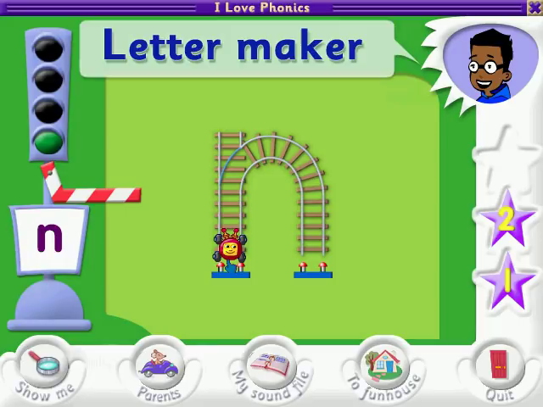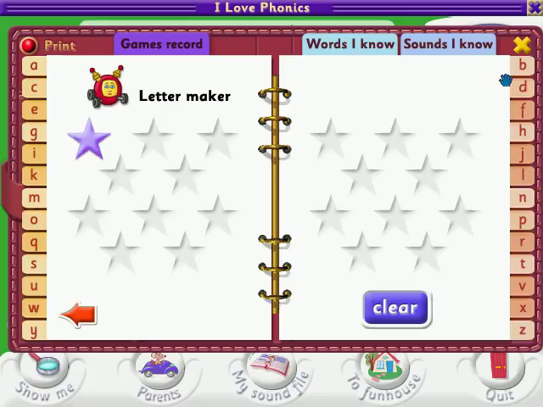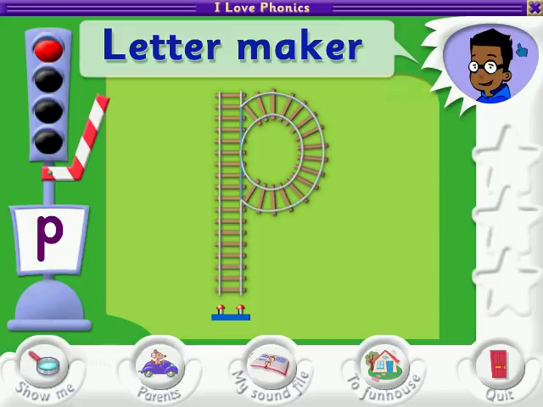Keep going. You're almost finished. It's the letter N. Good job! And you won all the stars! Excellent job! So here's a star sticker, too! If you don't want to play again, click on the funhouse to go back to the room.